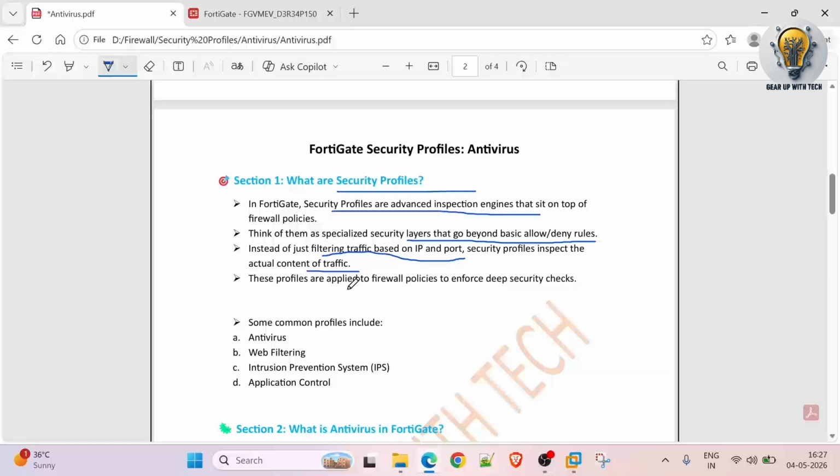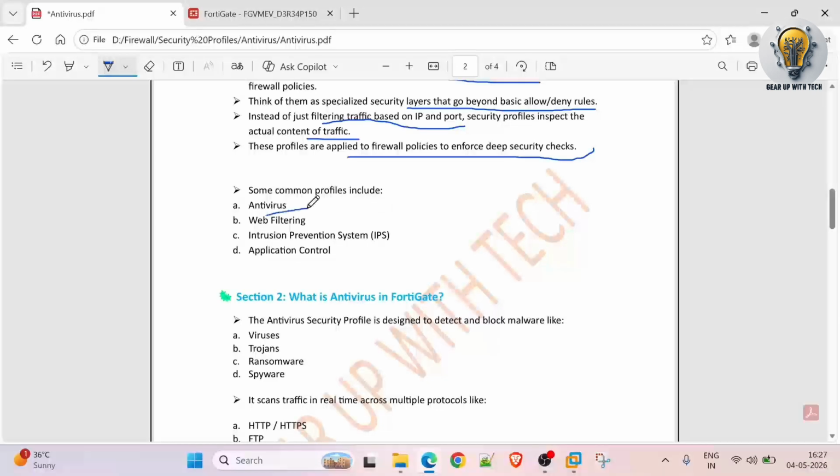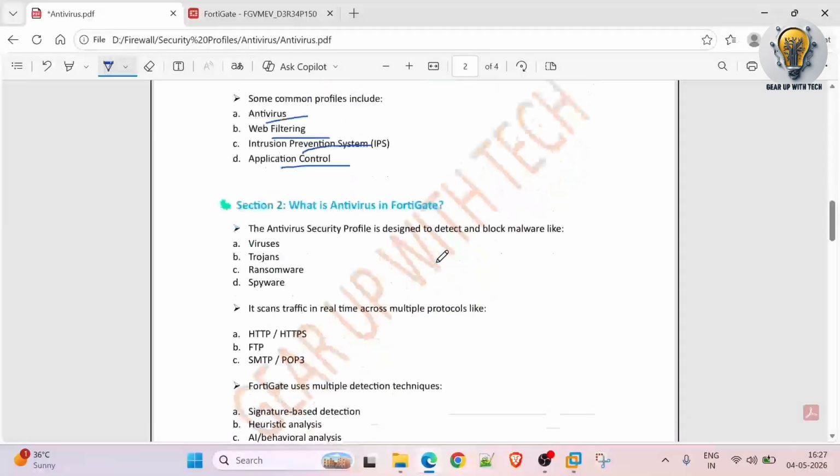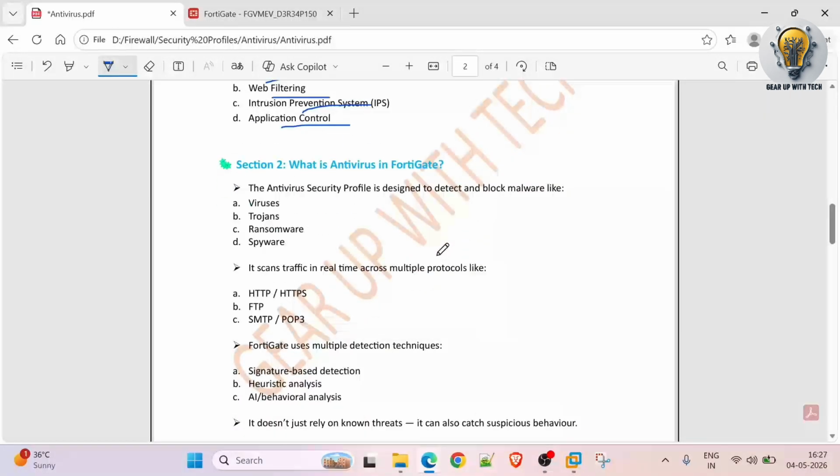These profiles are applied to firewall policies to enforce deep security checks. It checks each and every firewall packet wherever we have applied these security profiles. Some common profiles include antivirus, web filtering, intrusion prevention system, and application control, as we saw on the firewall. So let's start with antivirus.